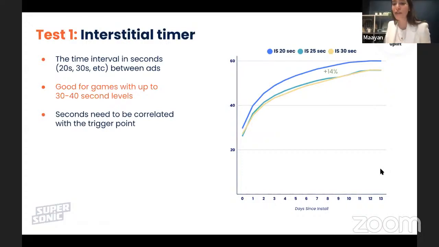So let's start with our first A/B test regarding the interstitial timer, the quickest and the easiest to do. The interstitial timer relates to the time interval in seconds between ads. Basically, it's good for games that have low level duration, 30 to 40 seconds max. The interstitial timer can be very different from game to game. Sometimes just a 5 seconds difference can change the whole thing.